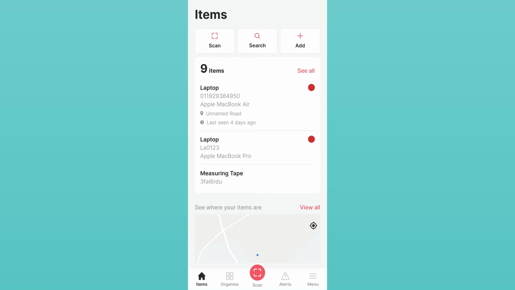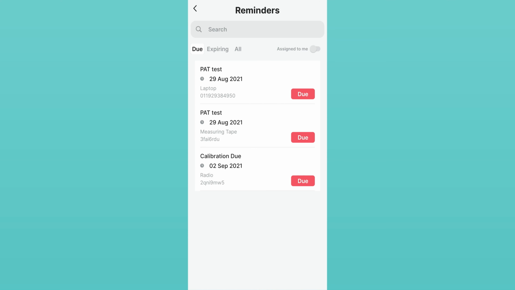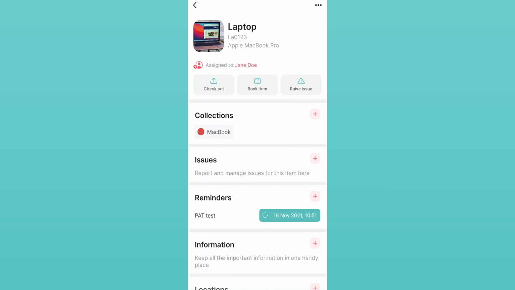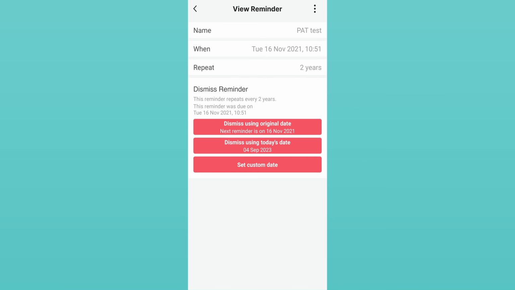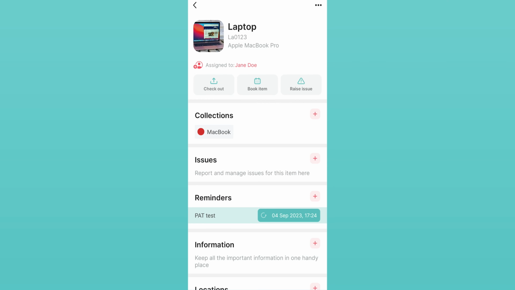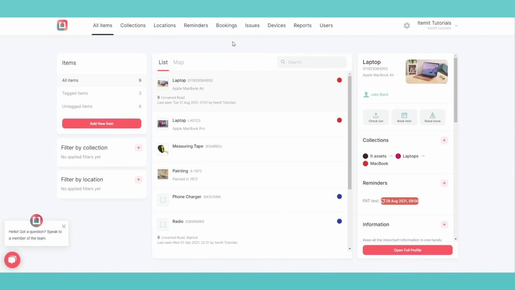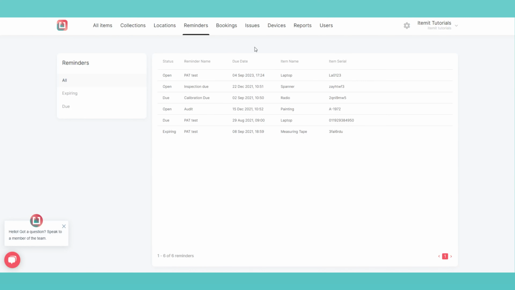Reminders are one of the most used features in itemit. Here we'll cover how they work. Itemit's Reminders feature allows you to log and monitor important dates such as inspection due dates, warranty expiries and maintenance schedules. You'll get notified when these are due and can pull off reports to see which reminders are upcoming.